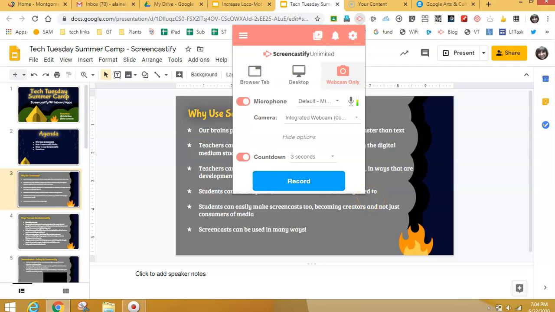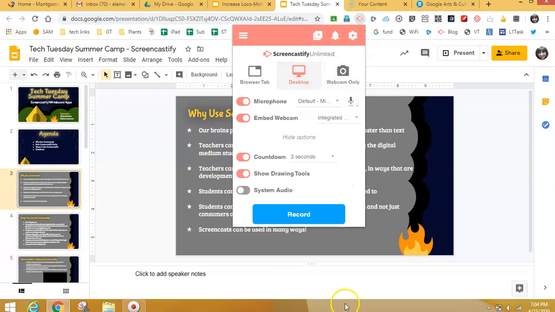The webcam only option, notice some of your options go away. That means it's going to record whatever your webcam is turned toward. So you might just be recording yourself talking, you might be recording something outside, you might be doing an interview. You could even record yourself, like I have a friend who records herself doing chemistry labs for her students. But let's go back to desktop mode, since that has the most features, and we'll use that one as an example.